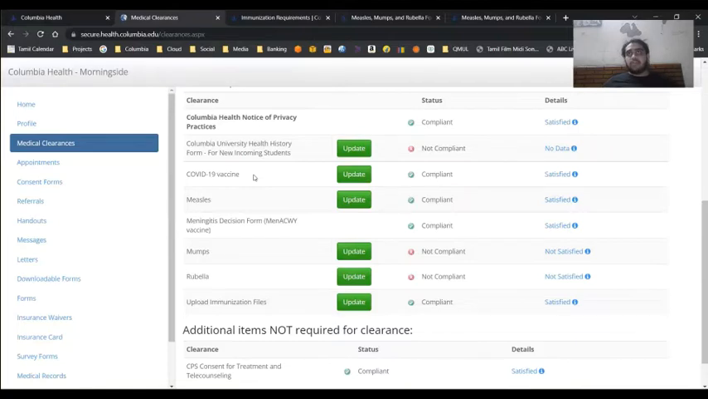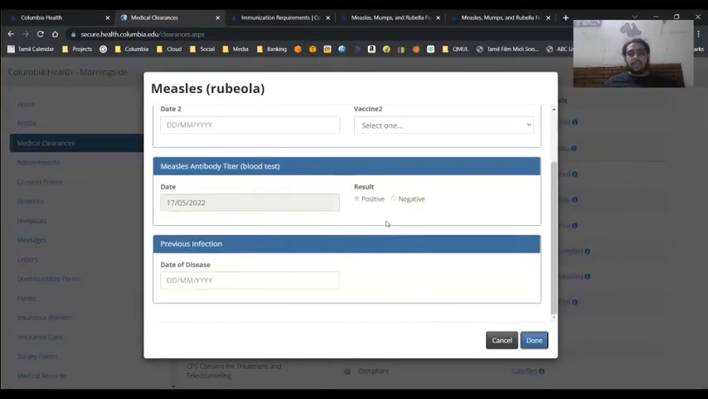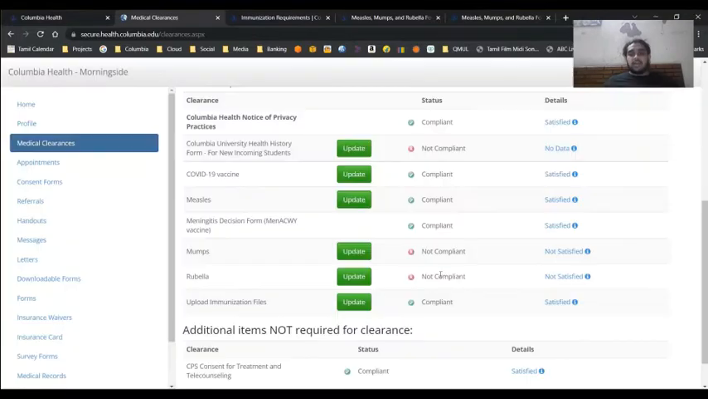So if you've ever had 2 doses of MMR vaccine, or maybe just 1 dose, you can just go in to update. You select your date for date 1, date 2, and you can do so. You'd have to provide proof of this vaccination.